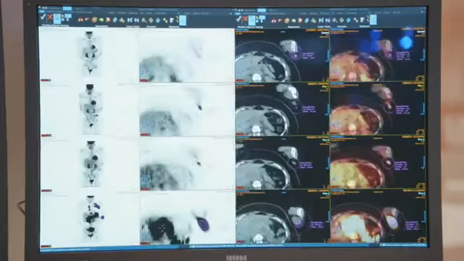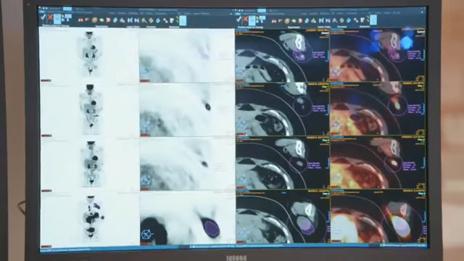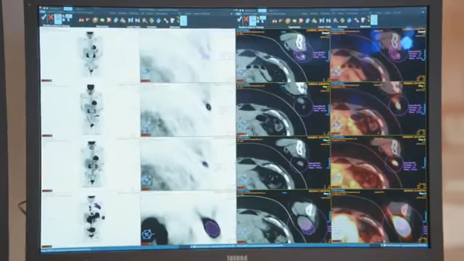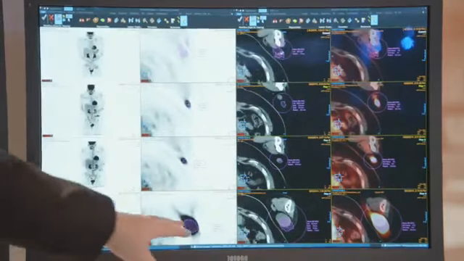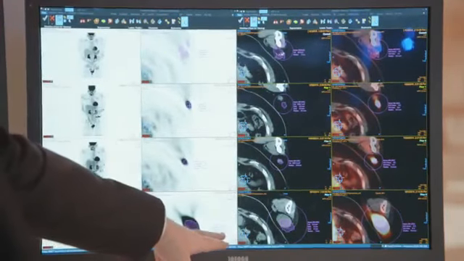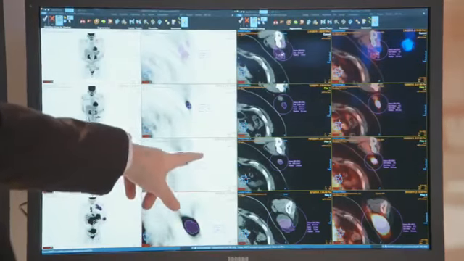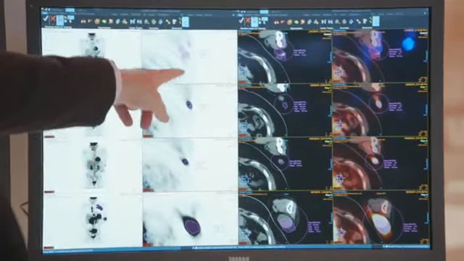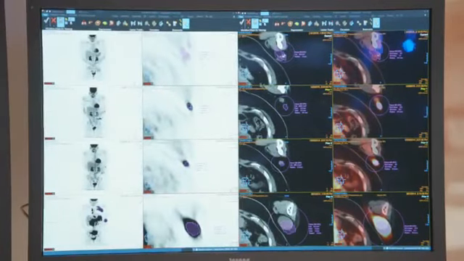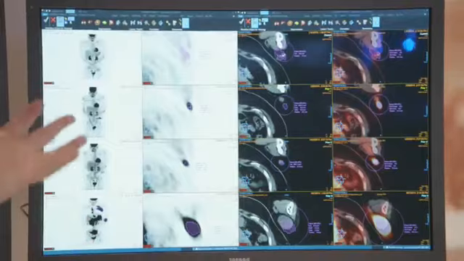Let's see. We can see the SUV max went down to 1.9. So on the oldest study, it was SUV max of 41, then 14.1, then 16, and then down to 1.9, which means the disease is becoming better.